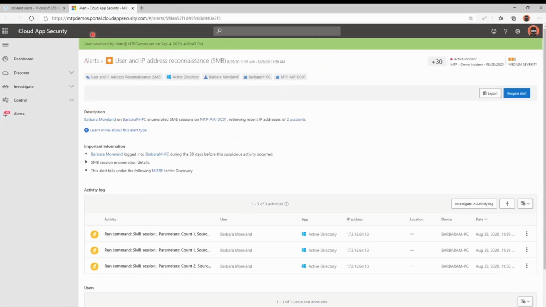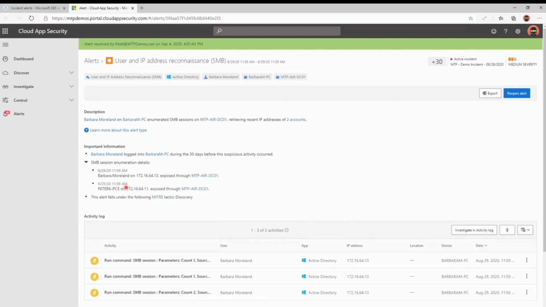Now notice we switched over to another portal. We switched over to the Cloud App Security portal, but we're still just looking at the same event or the same alert. And here we can see that the attacker was inside the network. They got initial access to Barbara's PC. That's where they enumerated the SMB sessions to the domain controller. If we go under here, we see SMB session enumeration details. We click on that. We see that Barbara Moreland on this IP address was exposed through MTP air DC01.